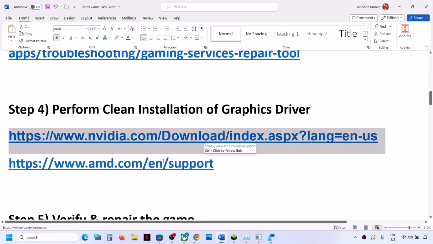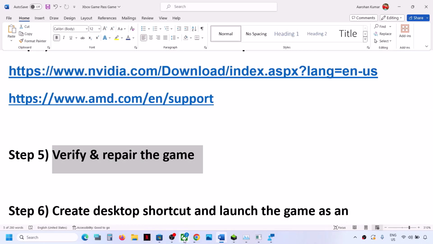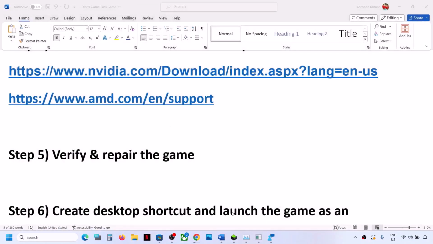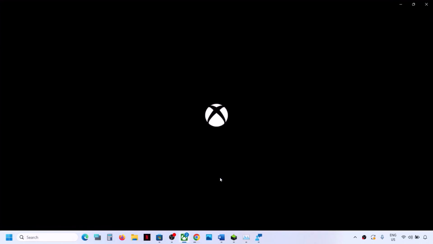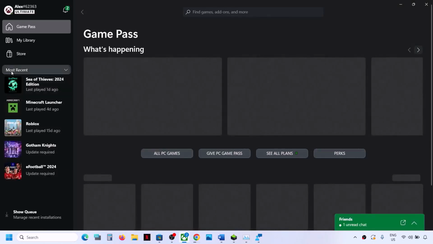Now the next step is to verify and repair the game. So you can go to the Xbox app. It's updating because I'm running this tool. So to verify the game file, when you go to the Xbox app, you will see your game under most recent.